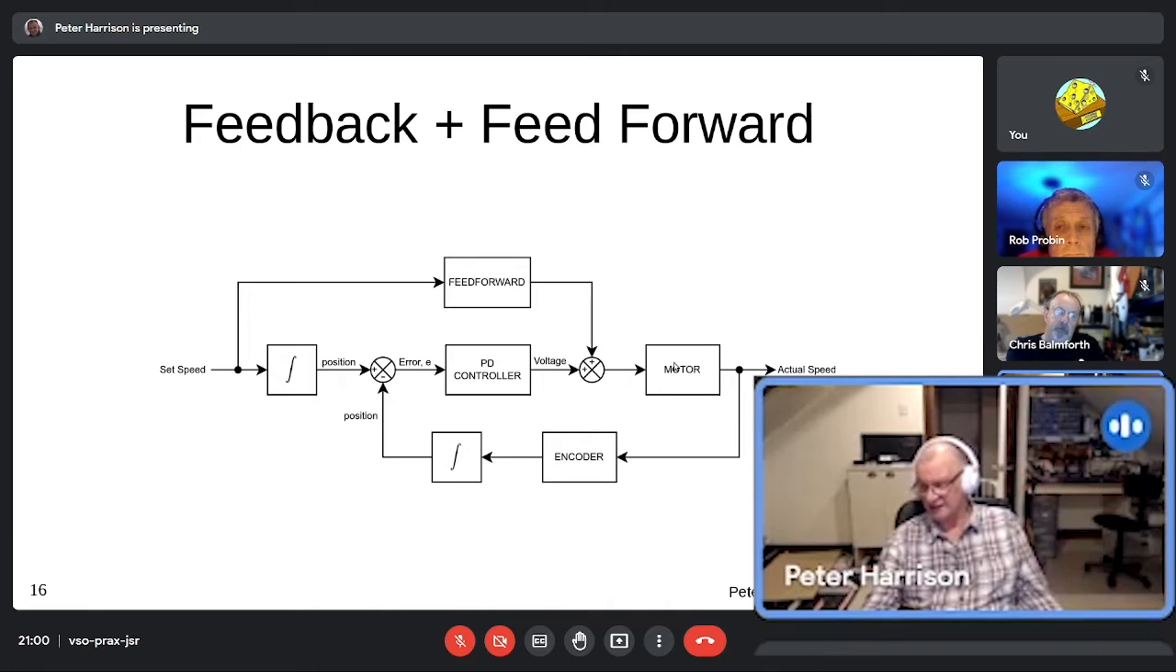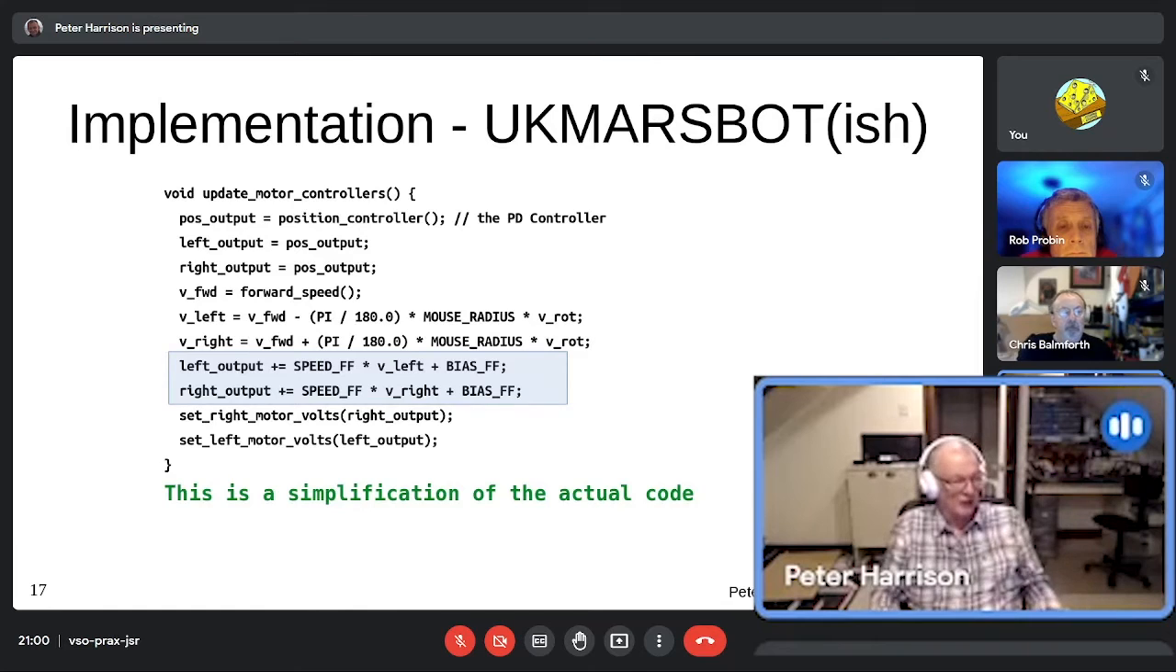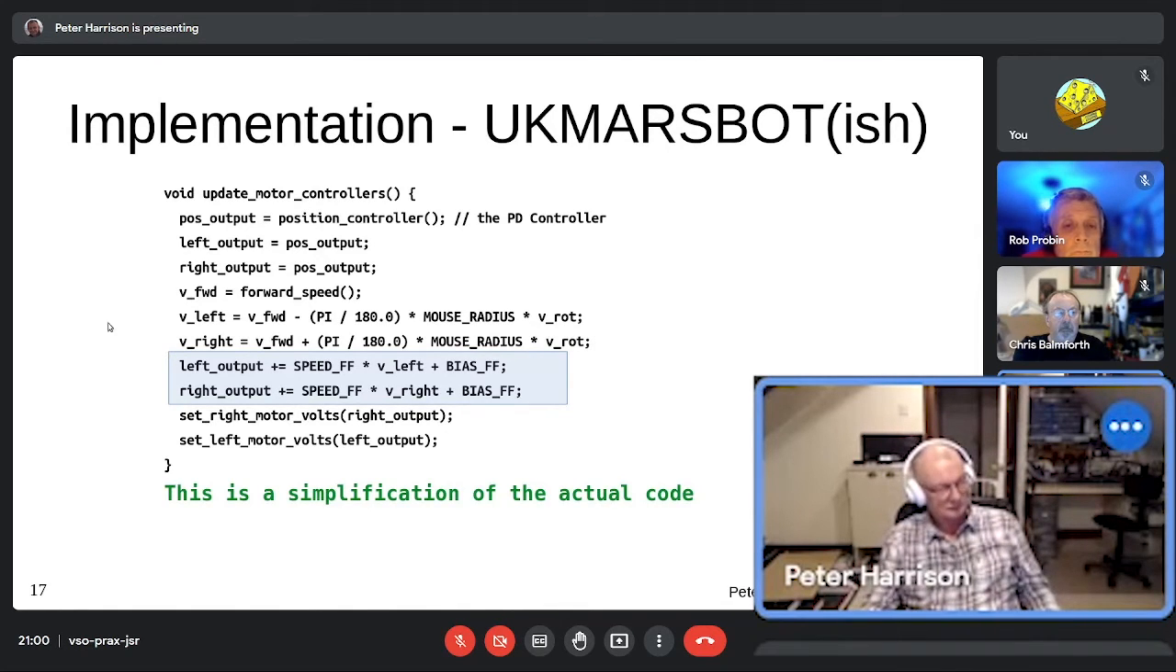And I know it's easy to just draw a diagram and say, hey, it's just a box on a control system diagram. But in fact, the code is also pretty simple. If we look at a part of the code that's in UKMARS bot, this shaded bit is that equation, right? So the output has been calculated already by the position controller.